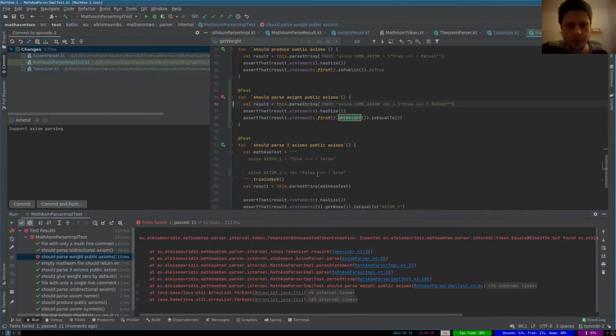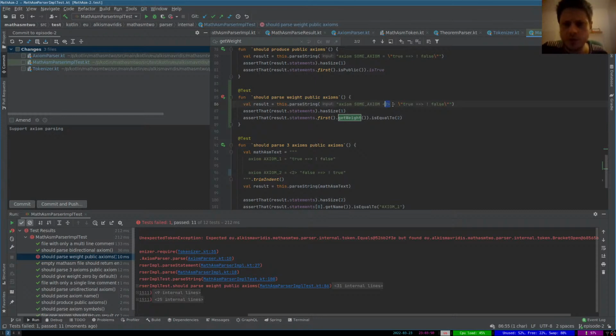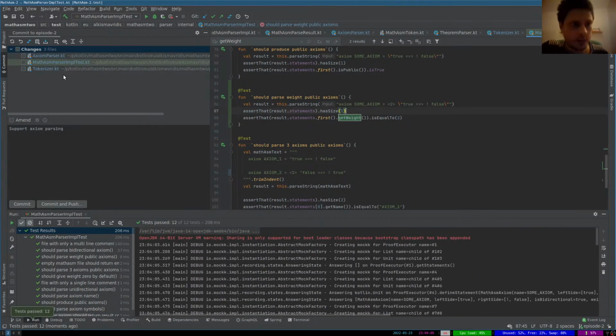Okay, that failed. Unexpected token. Expected equal but found bracket open. Really? Where did you find the bracket open? Ah, yeah, of course. Yeah, that's correct. Here it goes. Oh boy, it's working.